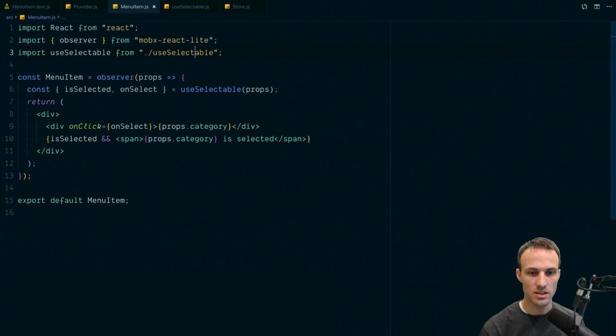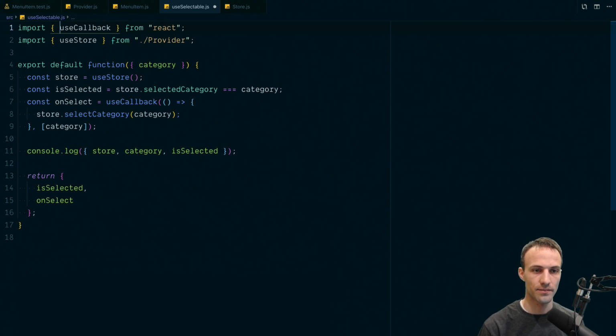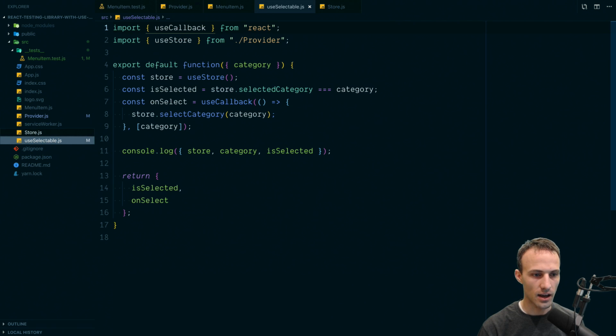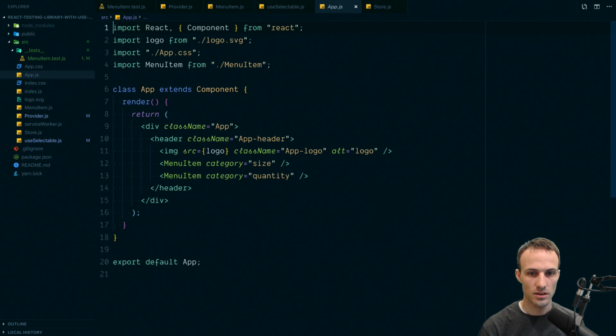Okay, so that means that instead of useSelectable using the store context like this, we're going to import useStore, and we'll do all of this instead. We no longer need that. And then in our app, I don't know if this is actually being used in the app. Yeah, so here we're using this menu item and stuff.